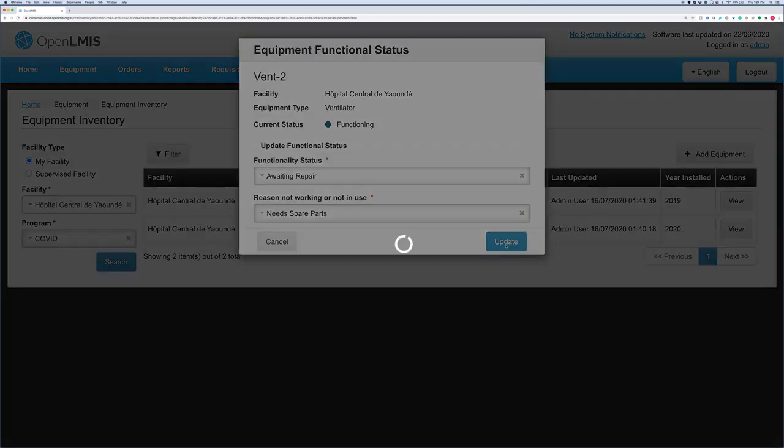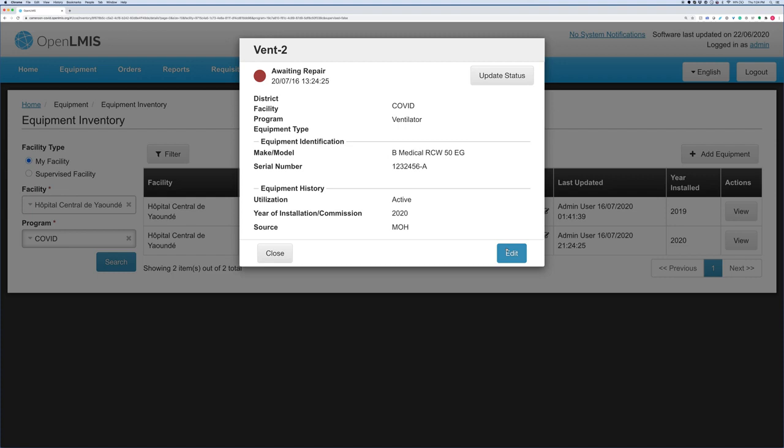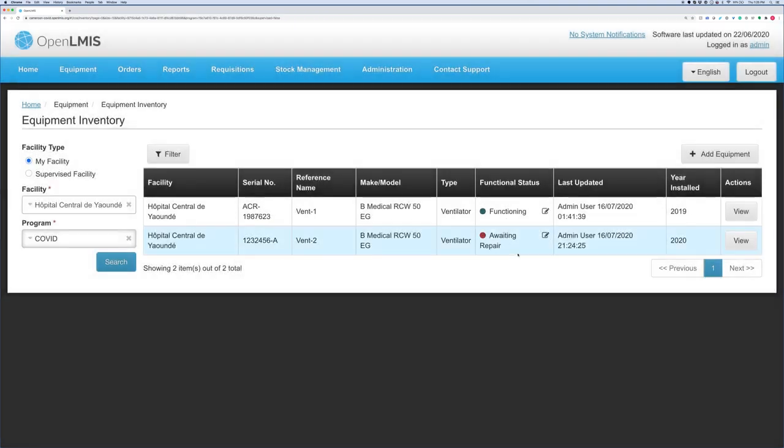Once I click Update, the functional status is updated to Awaiting Repair. If I close the window, I can see now the functional status on the table as well is updated, and by hovering over that status, I can see the reason that it needs repair.